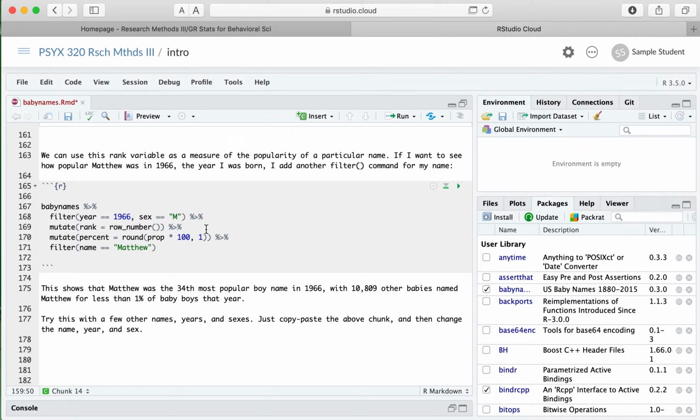And it says we can use this rank variable as a measure of the popularity of a particular name. So here's something else that we can do. I'm going to do the same thing as above: 1966, pipe that, mutate to get a row number, mutate again and get that % variable. But then I'm going to filter for the name Matthew.